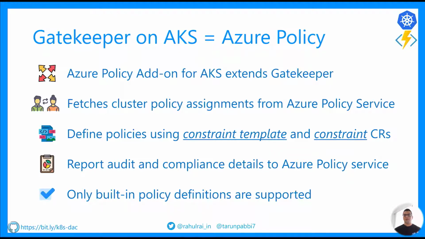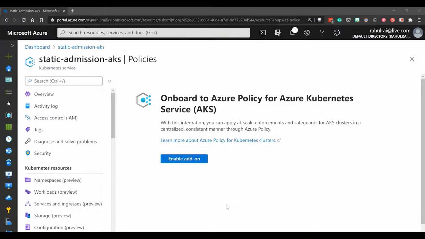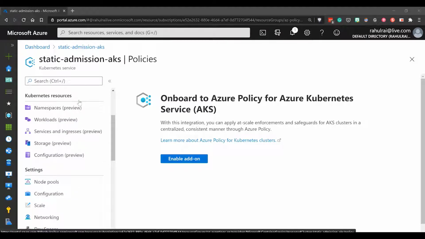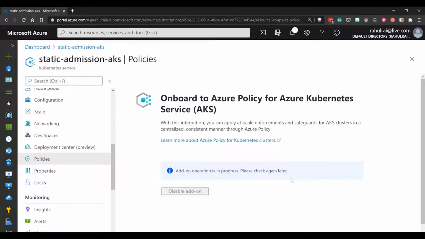Enough talk. Let's see how you can apply Azure Policy to deny creating pods that don't specify the application owner label. Static admission control on Azure Kubernetes Service is managed through Azure Policy Service. In order to enable Azure Policy on your AKS cluster, navigate to the policies section of your Kubernetes cluster and click on the enable add-on button.